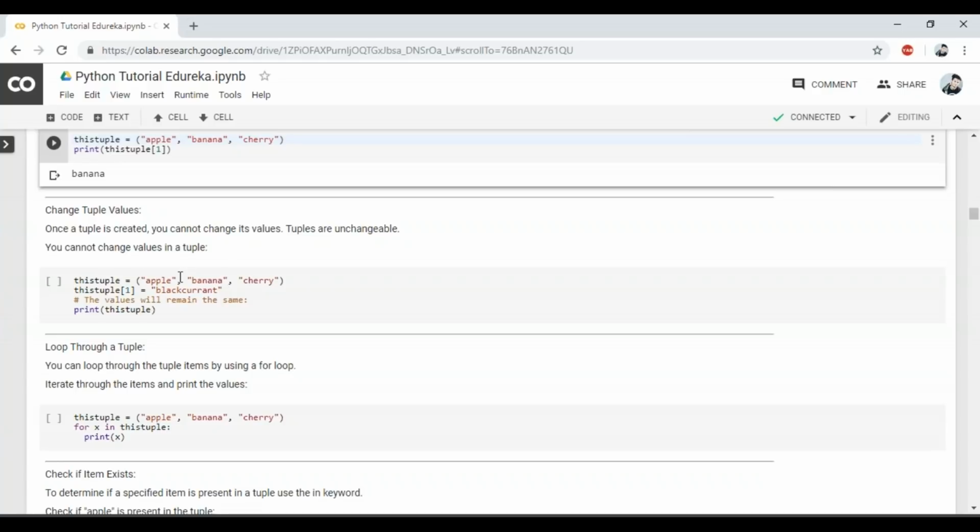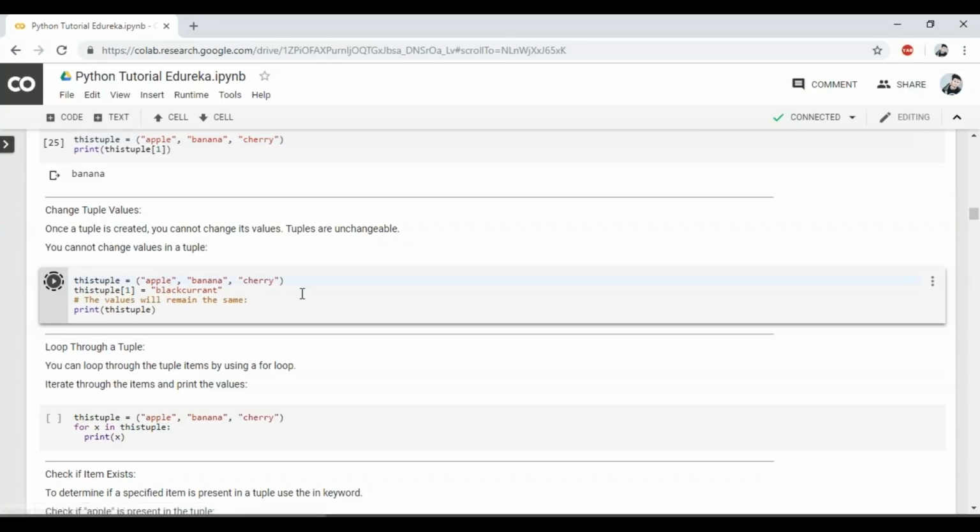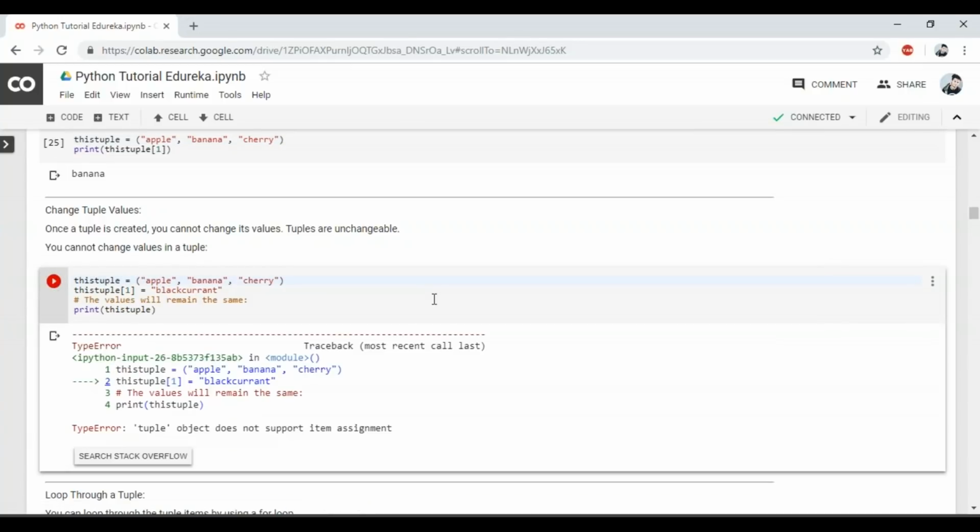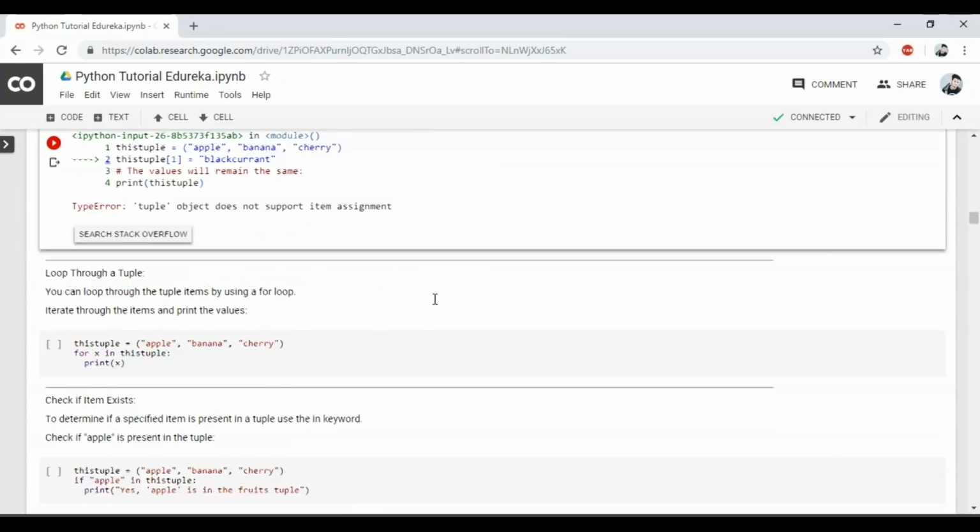So let's check out the code here. We have apple, banana, and cherry, and we're trying to replace banana with blackcurrant. However, will that change? Let's see what happens. Well, it will throw an error for us and tell us that the tuple does not support item assignment, but the value remains. So what happens when you print the tuple without doing any changes? It will still remain as apple, banana, and cherry. We hope we're clear with that, right?